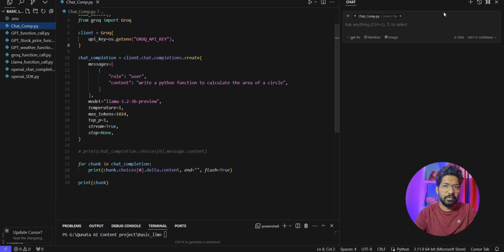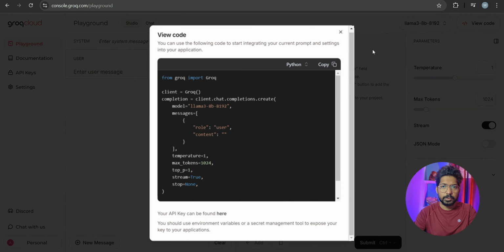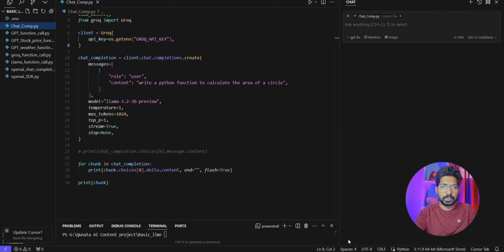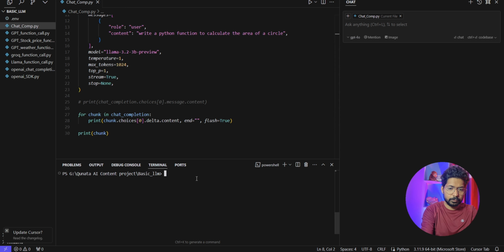This is the thing we already got from here in the code itself, from the client. Okay, so let's go to the cursor and write a Python function to calculate the area of a circle. We use the Llama 3.2 3B, 3 billion parameters, temperature 1. Okay, let's run this one.